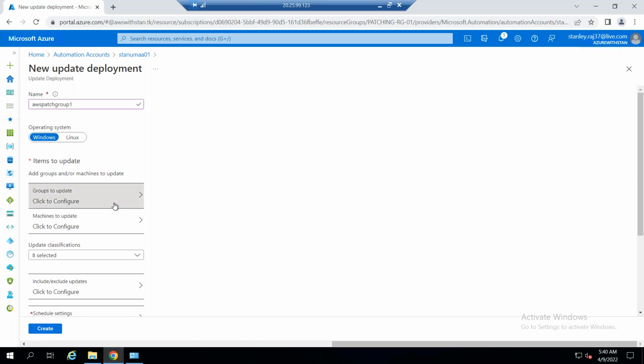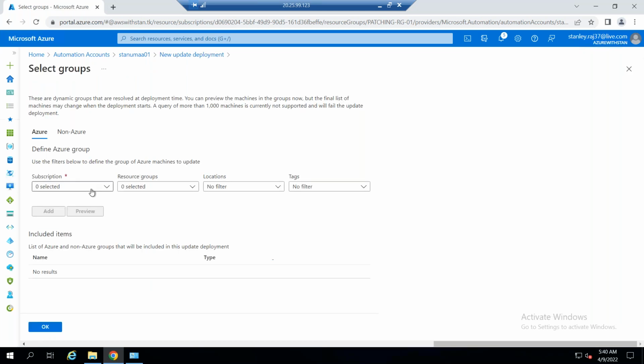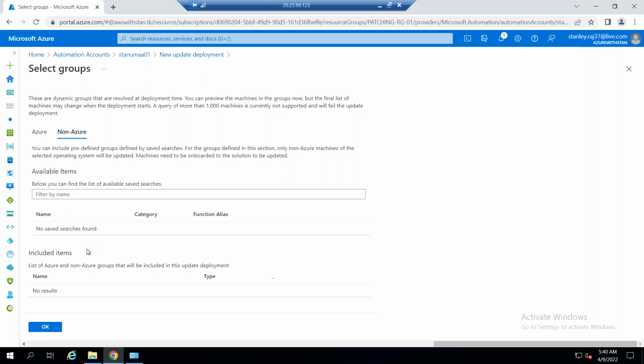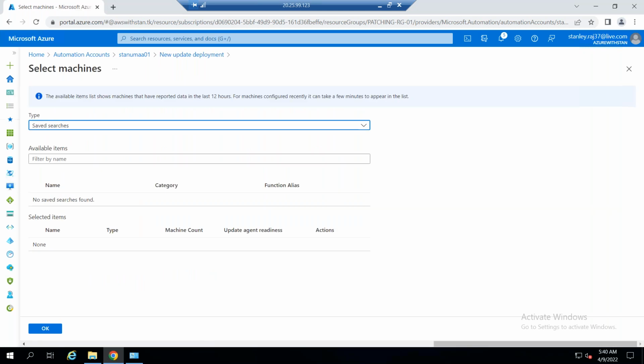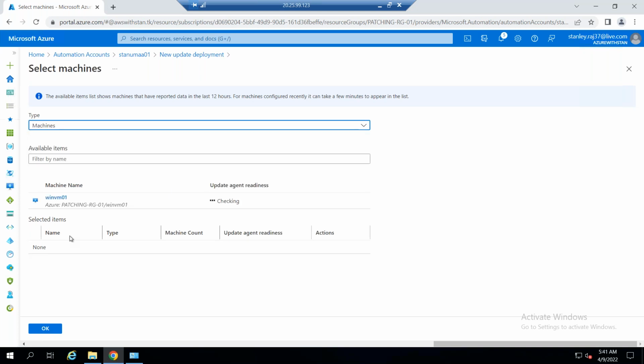Okay, and I can just go and select the machines. I can select the entire set of machines from the subscription. I'll be able to do that. Or you can go to non-Azure and select the non-Azure VM from here. Okay, and just go one step back and you can select the machines to update. Okay, here, imported machines is not there. Just go to machines. You should see that. Yeah, here you can see it is showing the Windows VM. It is yet to show the Azure VM, sorry, the AWS VM.